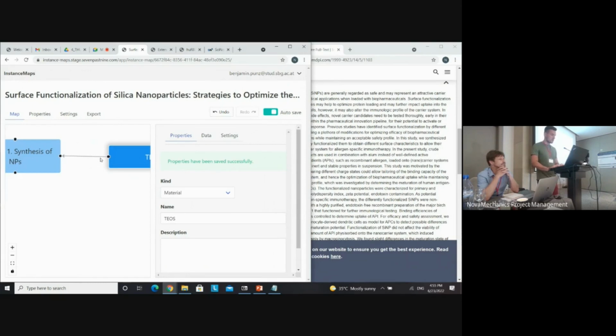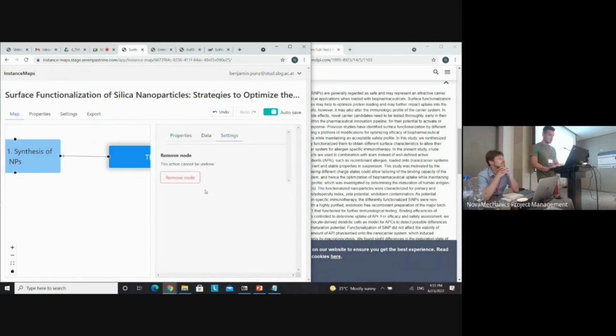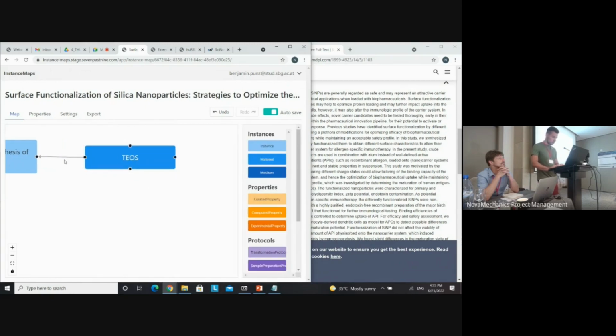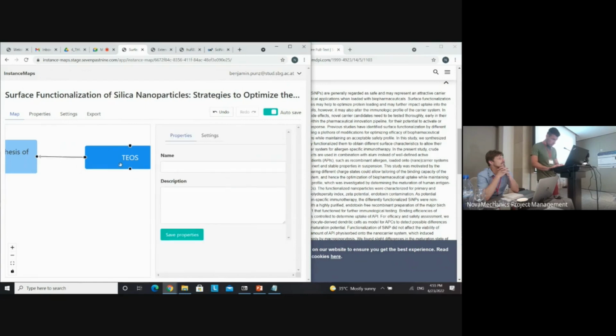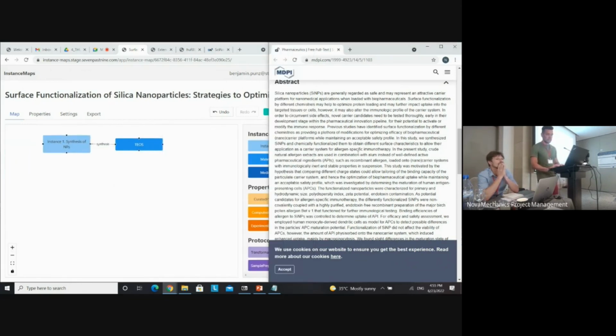In case you don't like what you've done, you can always delete the instances with remove node, or you can also delete the arrows, or you can also name the arrows. For example, here we can write synthesis, and then you can see on top of the arrow what you're doing with this material. Then we can continue reading.